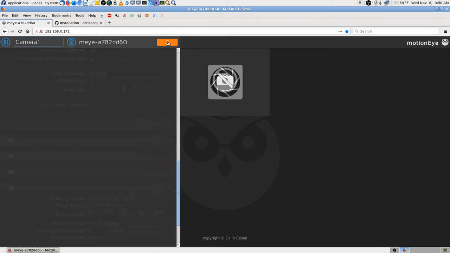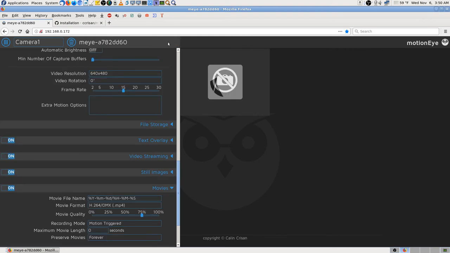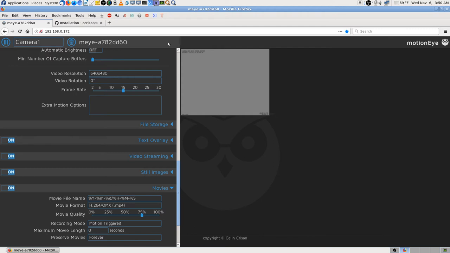15 frames per second, just for the heck of it. I think it will do that. 2 is a bit too low to get any kind of video worth looking at. 10 would be okay in a surveillance video. Of course, 2 or 5 would be better than nothing.